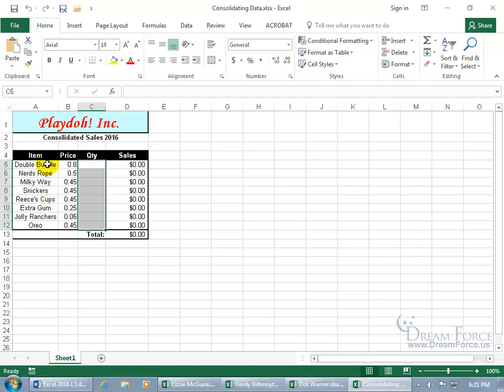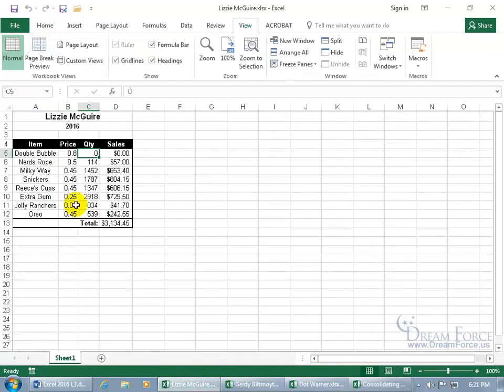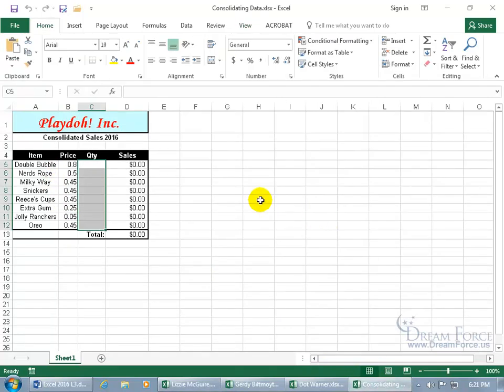So it goes double bubble. It's got to be for the first cell, Nerds Rope, Milky Way, and you can see for Lizzie, double bubble, Nerds Rope, Milky Way, and for all the others are the same. So I've got my workbook that I want to pull all those cells for each one of these items into for the three employees.